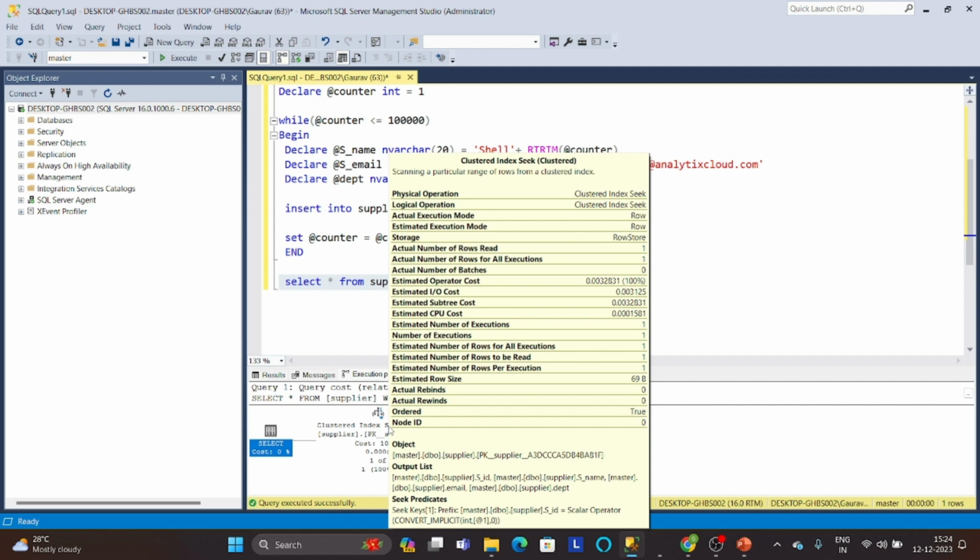If you could see at the top, a clustered index seek has happened. And if you come to the actual number of rows read, even though we have 1 lakh records present in the table, the actual number of rows read is 1. This represents how much data SQL needs to read in order to generate an output. Here SQL only took 1 record to read, and that 1 record was generated as output, which is the actual number of rows for all executions, which is 1, the one output that we have got.